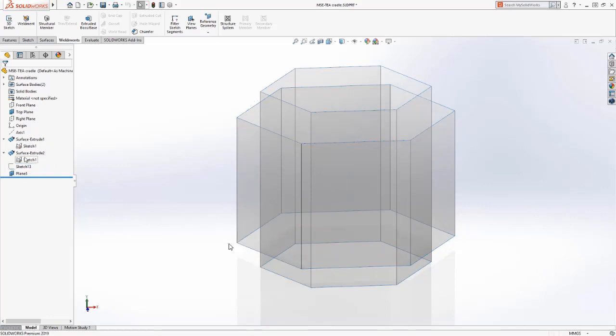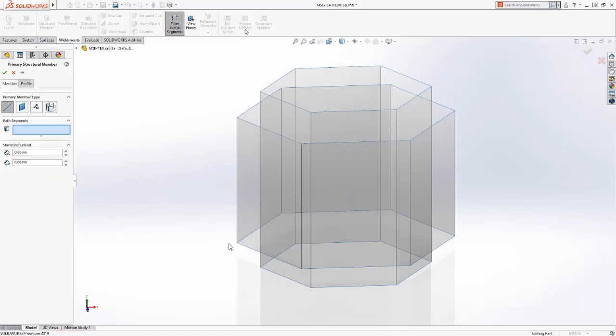structure. The new structure system is an advanced weldment environment that lets you create and modify structural members of different profiles in a single feature. Primary members are defined using 2D and 3D sketch segments, points, edges, reference planes, and surfaces.